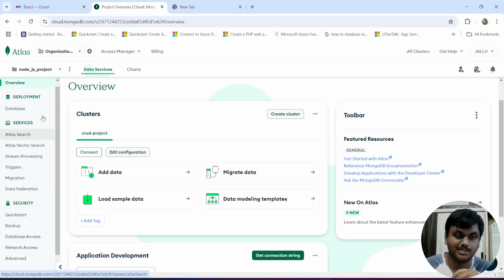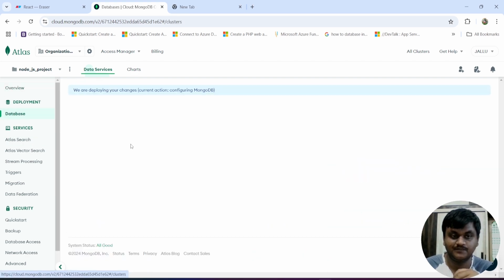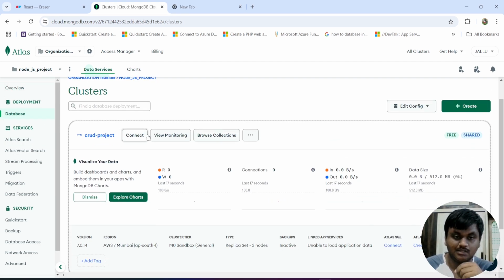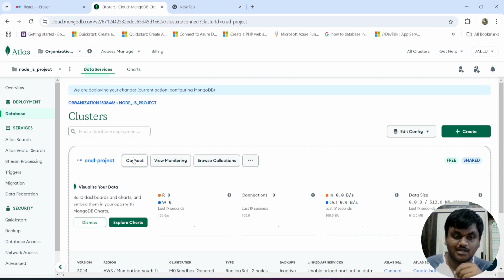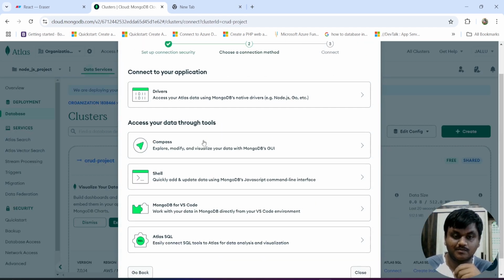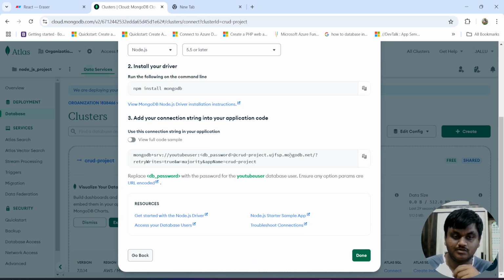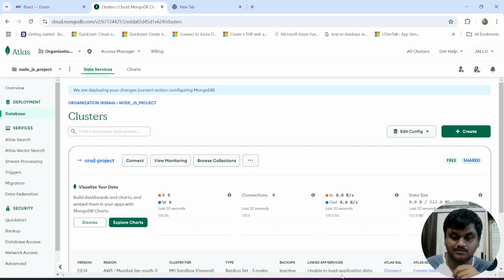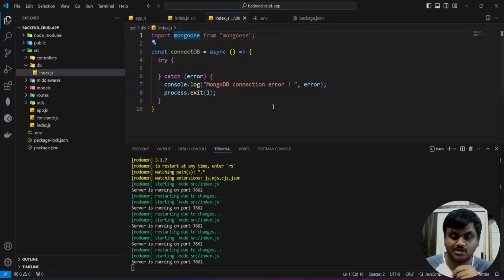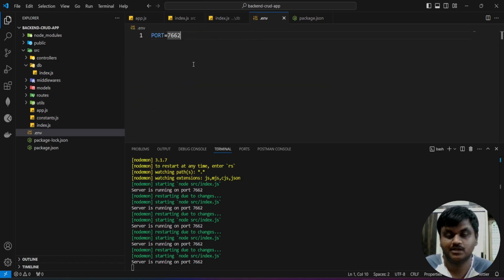Cluster creation completed. Go to the database section. Here come to the connections. Here come to anywhere, you can click on this, or you can use drivers. I'm going to use this one. And done, and go to my project. Go to my environments. Again I'm going to make it as an environment.